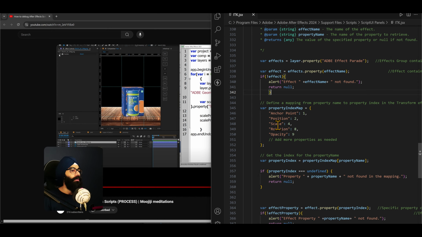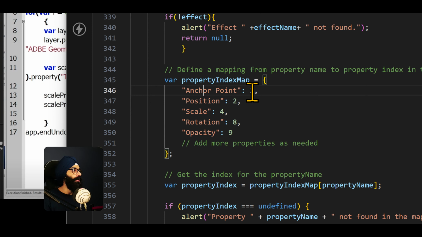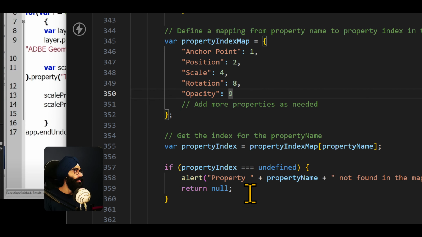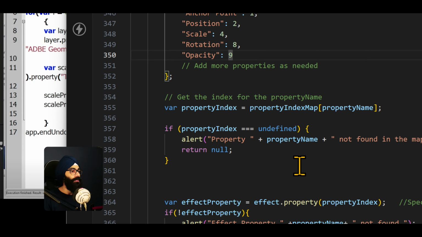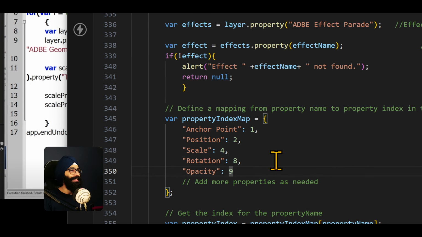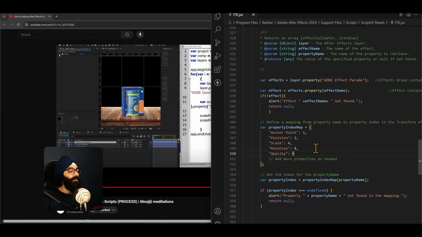I'm like, okay. Then this thing here, variable property index mapping: anchor point is 1, position is 2, scale is 4, rotation is 8, opacity is 9. This is only for the transform effect. Again, these are kind of hard-coded things, but that's what it is. And then we map it to these. So then what happens is towards the end, instead of putting transform, position, opacity, stuff like that, we put the number.